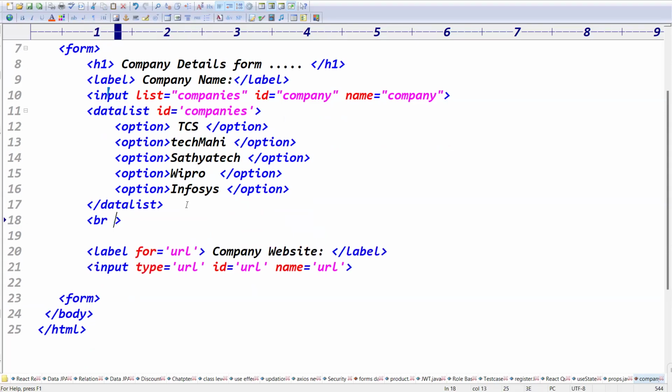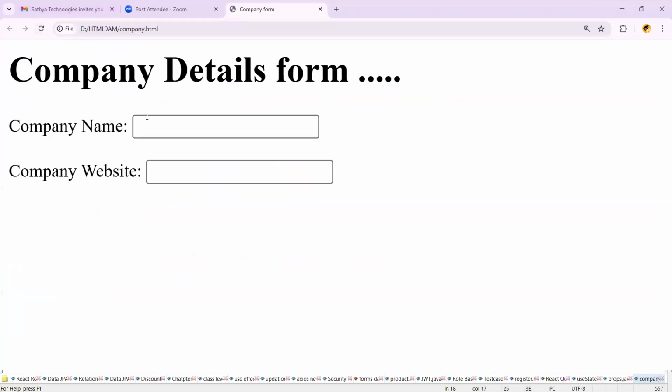Exactly. Now come to the file, and just go for the break statement here. This is a BR tag. Let me open the BR tag. Click on the refresh. Once we click on the refresh, now you see guys, for this text box we are appending the data list. This is called data list, like TCS, TechMahindra, like that. This is about the company website.